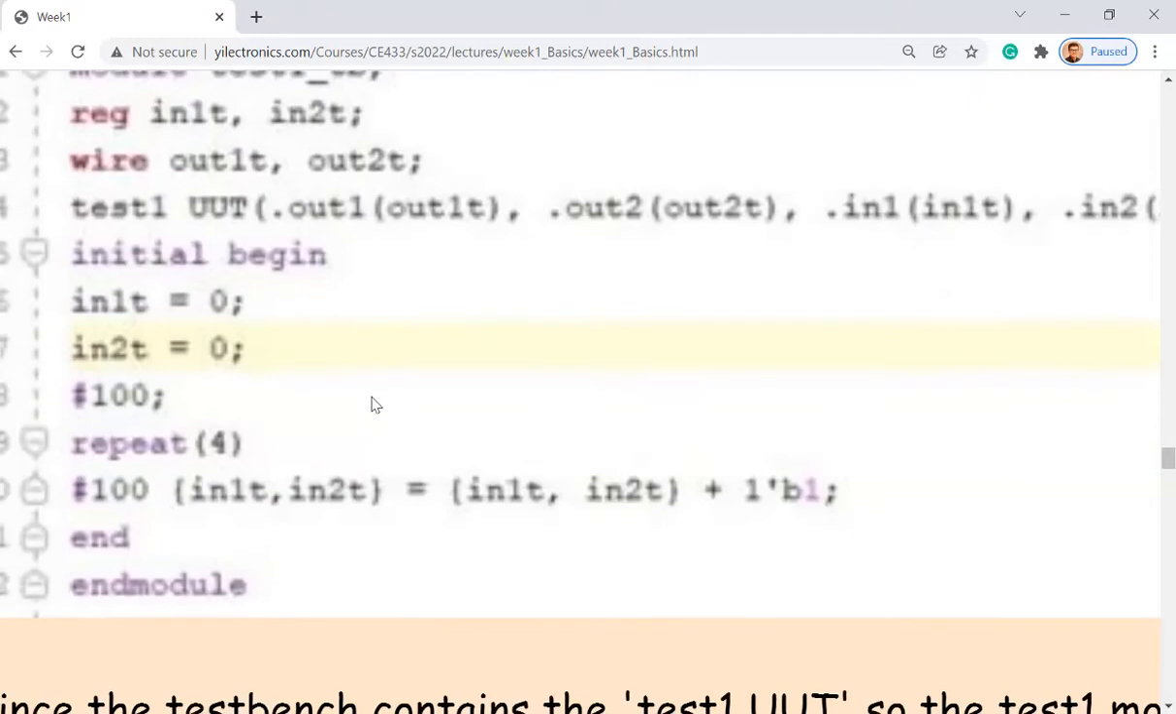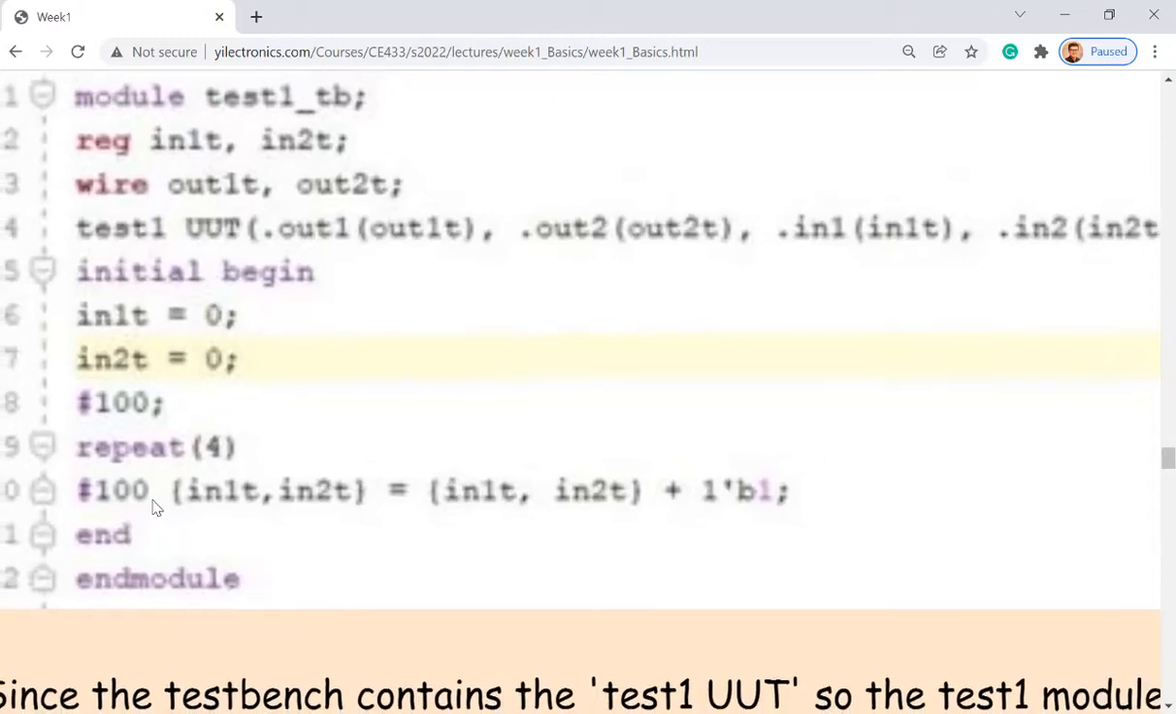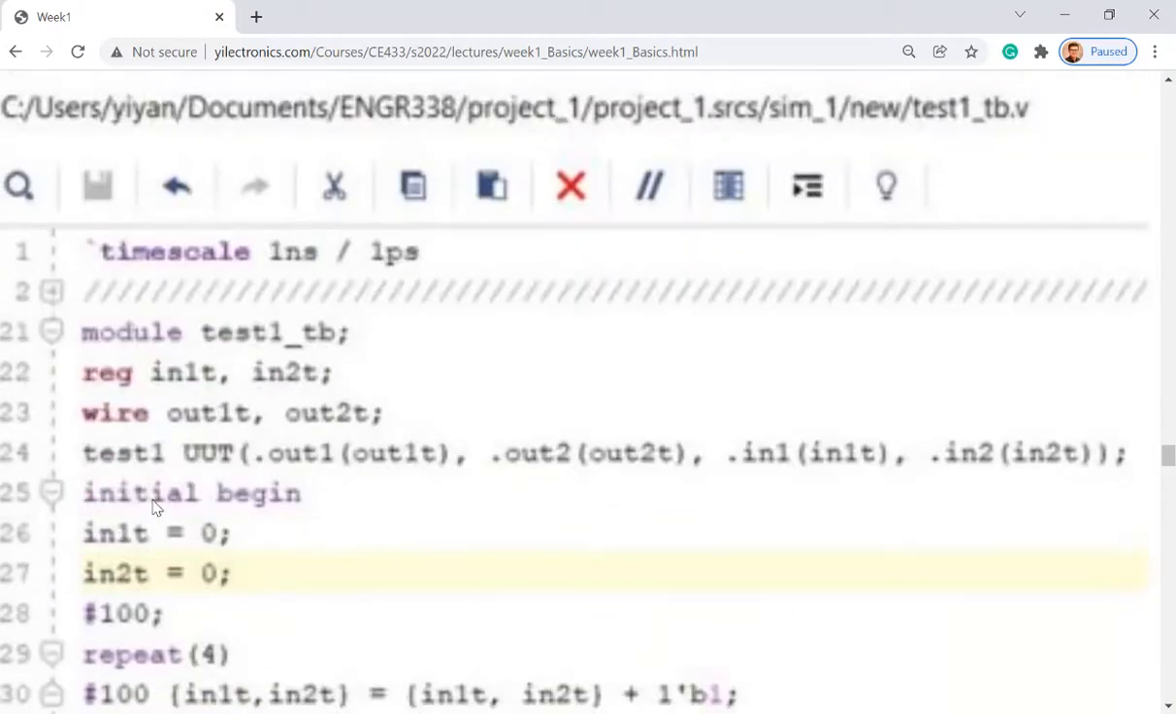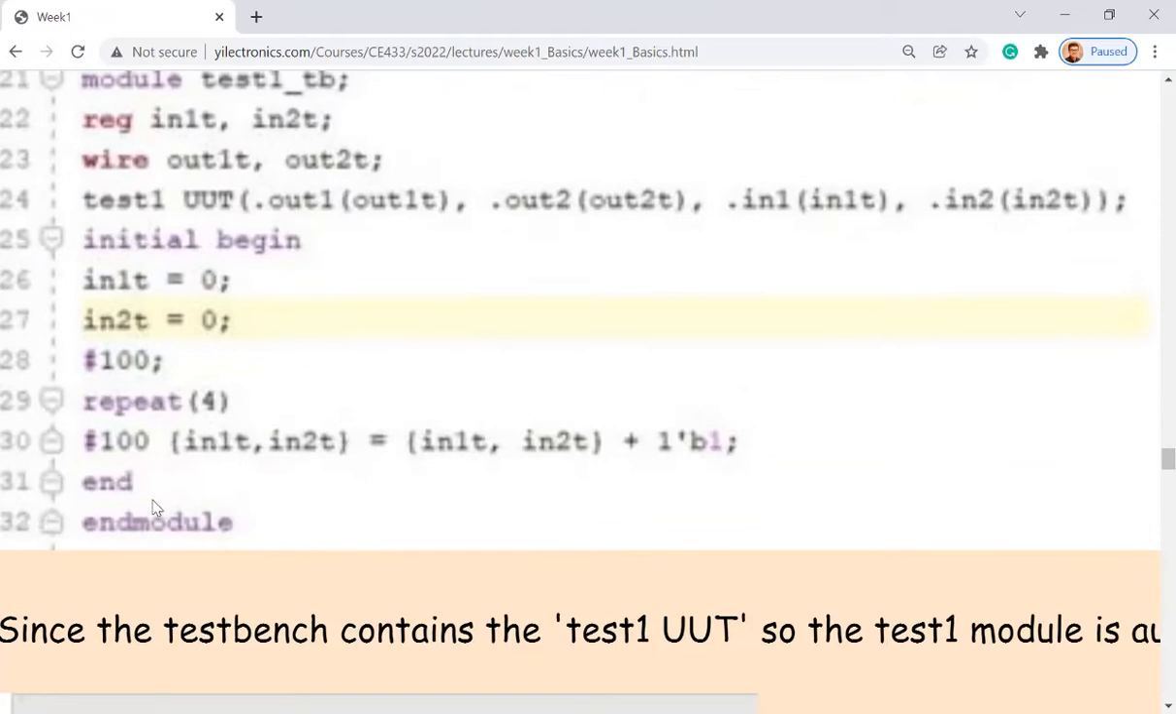Okay, is it clear? So this will be executed for 4 times, and each time it's going to add a 1 to this combination, to this 2-bit binary number, and being assigned to itself. So it's actually adding 1 to itself. But before doing that, it is delaying that operation for 100 nanoseconds. That's just for simulation.